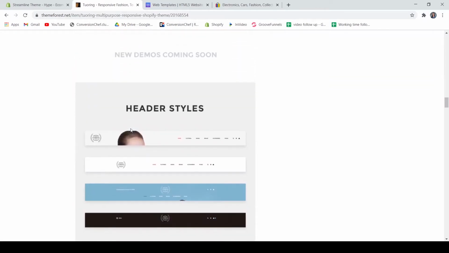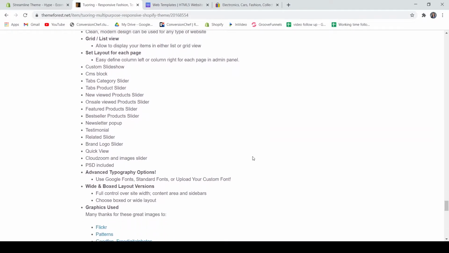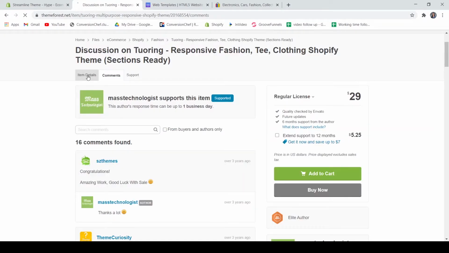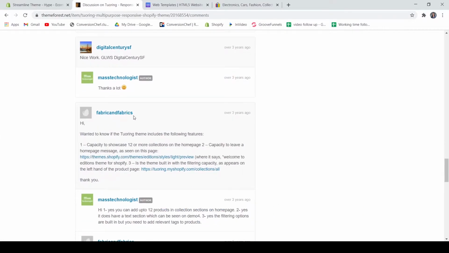Let's see if there's a review. Okay, the features and extensions. The reviews, you may find them in the comments. Of course, before purchasing a theme from the different theme stores, don't just rely on the descriptions or the live preview of the store, but of course go to the comment section or the review section so that you would really test the quality of the themes.